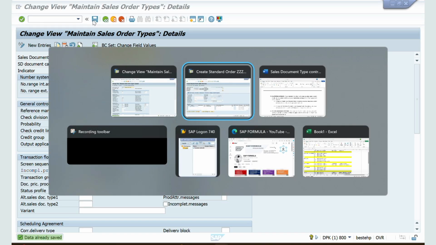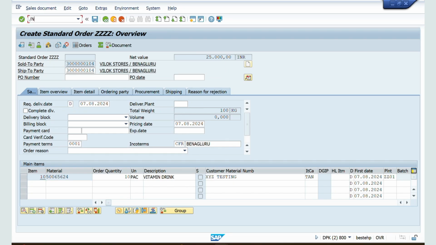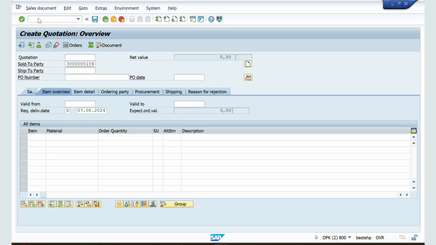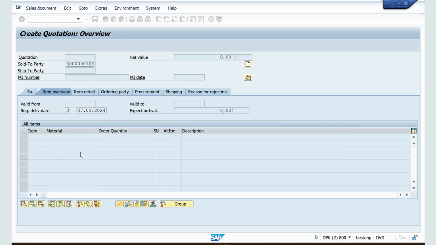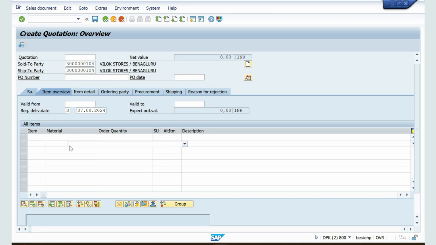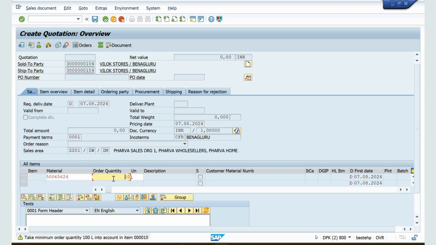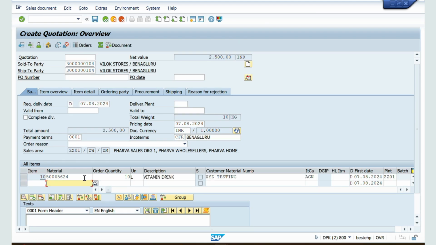See, now what I am doing, I am creating one quotation. Slash N VA21, click enter. I will select the customer. I will go to sales tab and I will give the material. I will give quantity as 10 L. I'm giving the material code as 24. What is 24? Vitamin drink. Now I will save this.